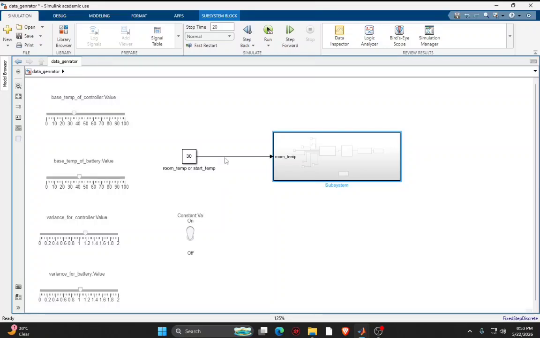Okay, so in this model you can see that I have set the base temperature of the controller to 35 degrees Celsius, and the base temperature of the battery to 42 degrees Celsius. The room temperature, meaning where the calculation will start, is set to 30 degrees Celsius, and the variance for the controller is 1.2, or you can say 1.1 degree variance, and the variance for the battery is set to the same 1.1 or 1.2.